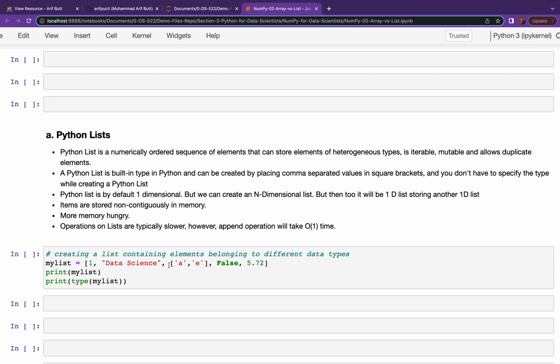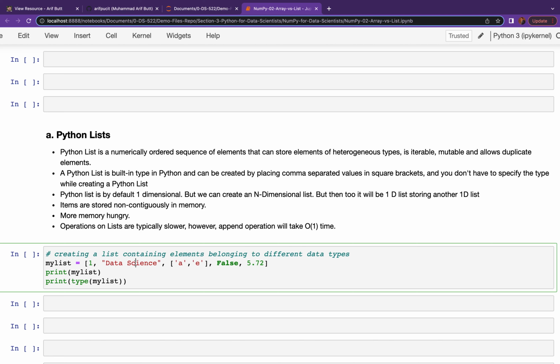So first of all, Python list. My dear students, let me read this out for you. We have already studied that Python list is actually a numerically ordered sequence of elements that can store elements of heterogeneous types. It is iterable, mutable, and allows duplicate elements. We have seen that Python list is a built-in type in Python, and you can easily create it by comma separated values as shown over here, enclosed in square brackets. And moreover, you don't have to specify any type while you create a Python list, and the type is dynamically decided by the Python runtime environment.